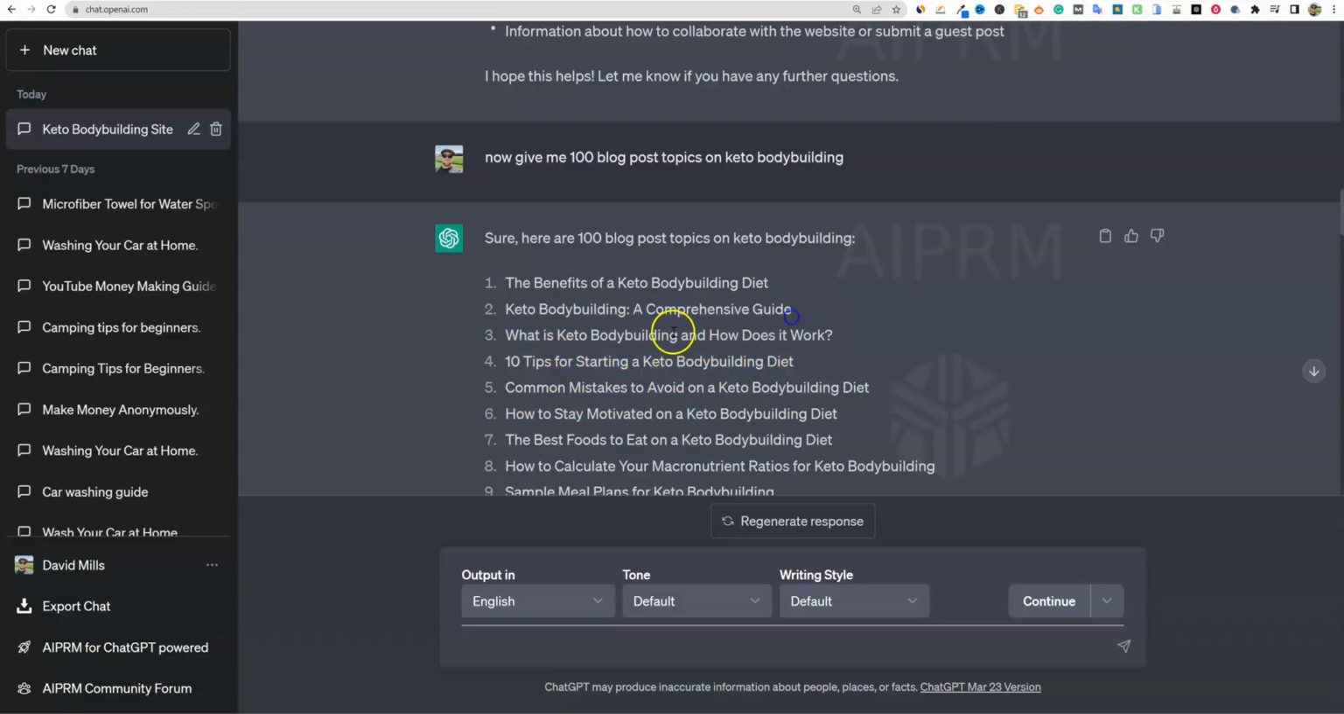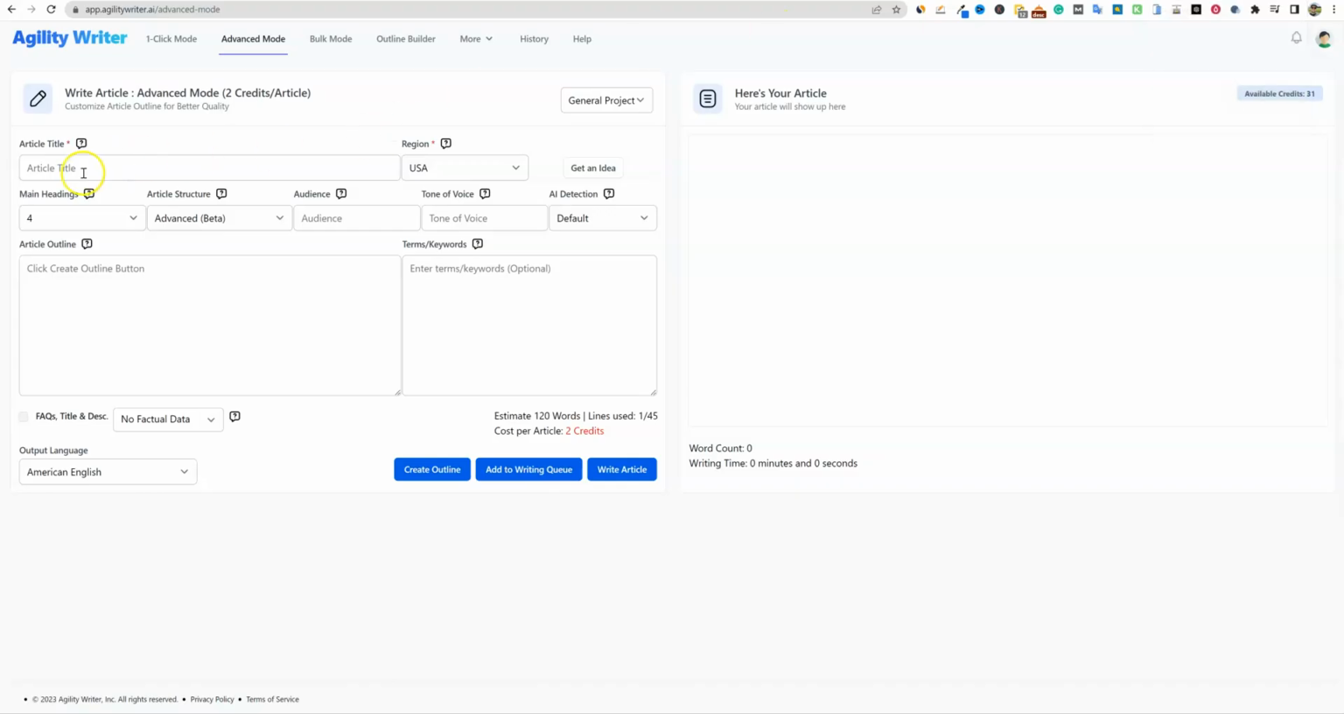Let's just grab the second one, Keto Bodybuilding, a Comprehensive Guide. So I'm going to copy that, and we're going to go back into the advanced mode, put that article title in there. Again, you can have that get an idea right there. You do have projects. We can go and create a project, which I probably would if I was going to write more on this. I believe if you use the advanced mode, it's automatically going to be 2 credits per use.